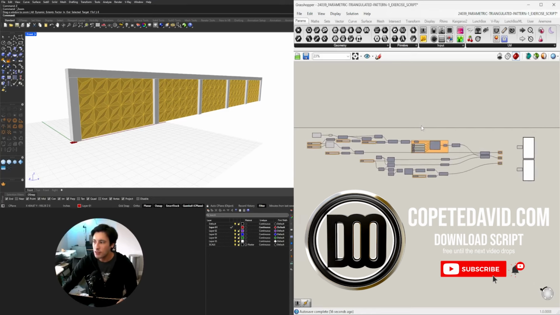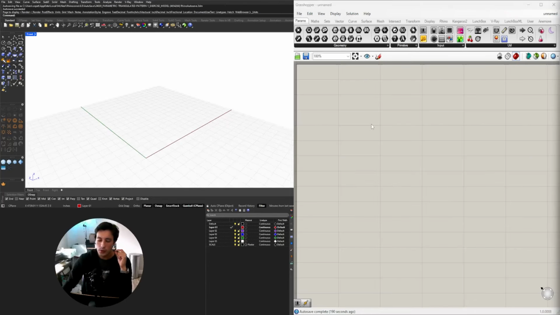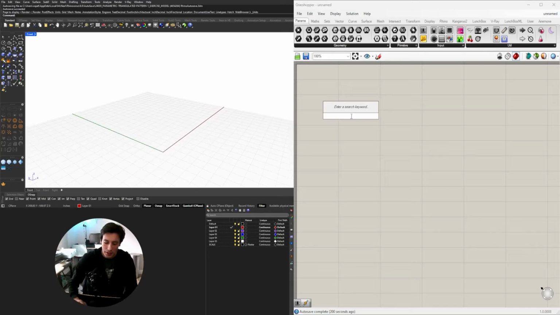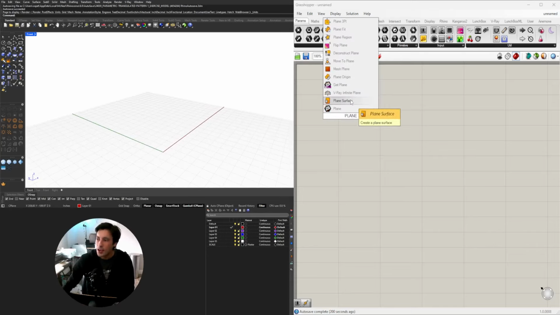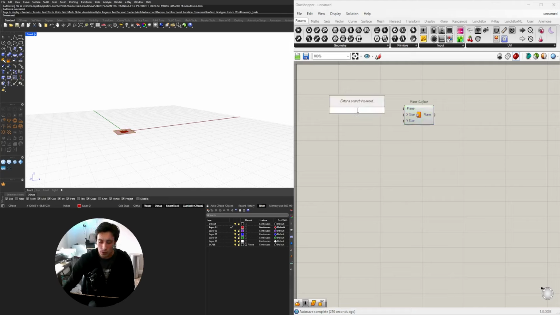So let's get into how this was done and let's talk about it. All right, so what we'll do to start is bring in a base geometry to subdivide. Now, what I like to use, you can use anything, is a plane surface. And when you bring in this plane surface, then I do like to put it upright, let's say against the wall. And so I'll use the XZ plane. So I'll double click here and bring the XZ plane. I'll plug that into the plane input, and now it moves it to orient to that plane.